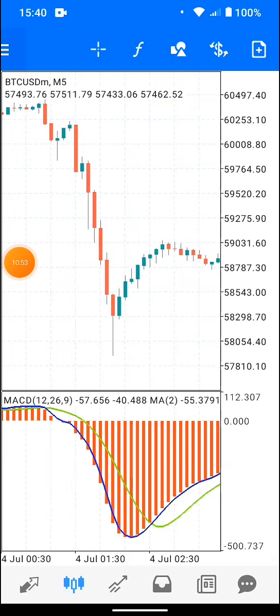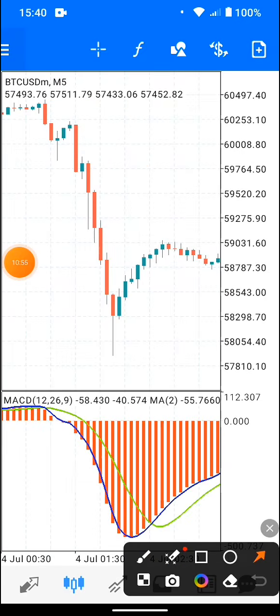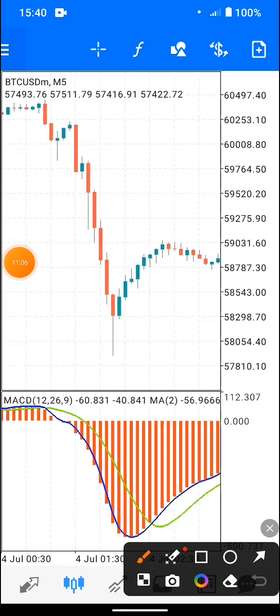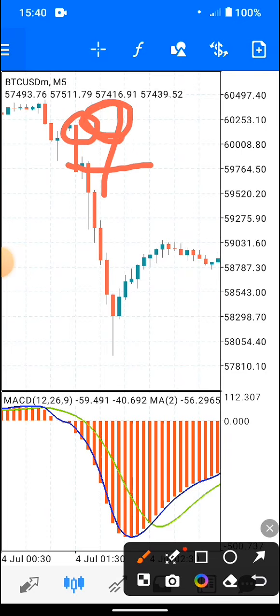Let me just clean this board again. This is where you're going to set your stop loss. You come to this Marubozu candle, this big green candle, and you set your stop loss at the top here. So this is going to be your entry. In case the market reverses to the upside, it's going to hit your stop loss.